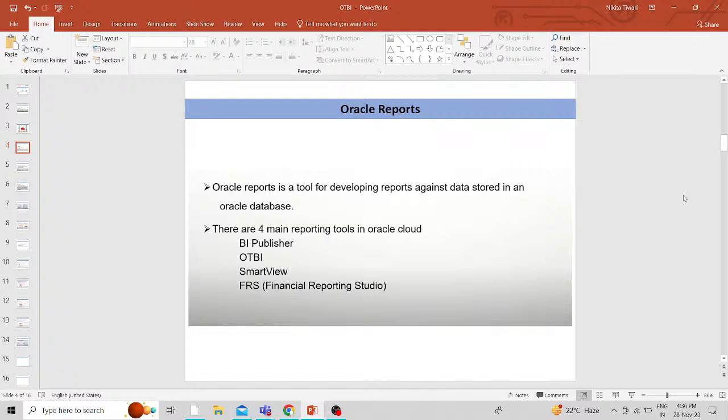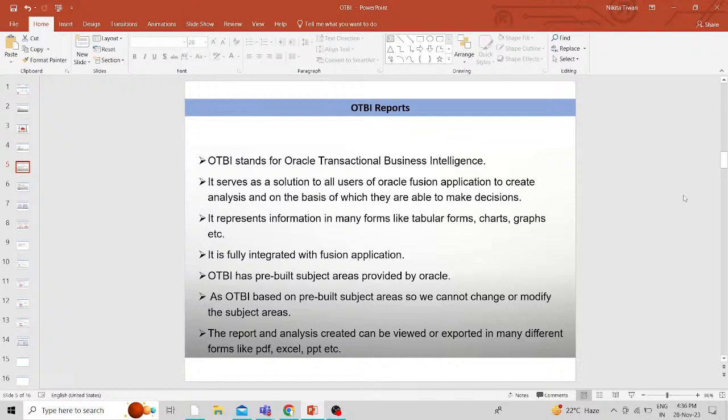And then we have the data security. So in addition to the report security and the folder security, the data security is also enforced in the reports. Users can only view account balances for segment values that they have access to through data access sets and segment value security. And then we have the different aspect of the OTBI.